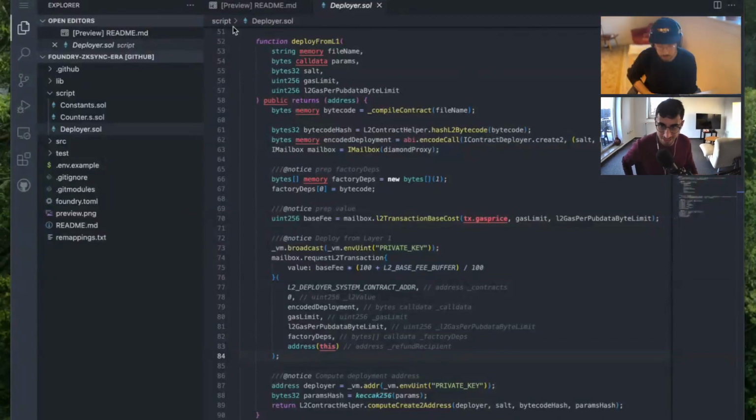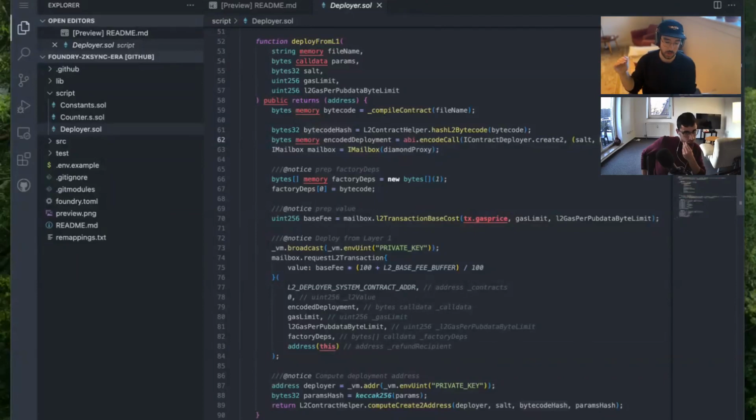Yeah, sure. That's the really interesting part here. Just to recap, these factory deps are the full bytecode. The bytecode hash, which gets posted in the transaction data on L2, is a hash of the bytecode, but not the full bytecode. When deploying from L1 to L2, we can pass in these factory deps on-chain. When deploying directly from L2, we don't post that in the call data. We post it in a different part of the transaction.